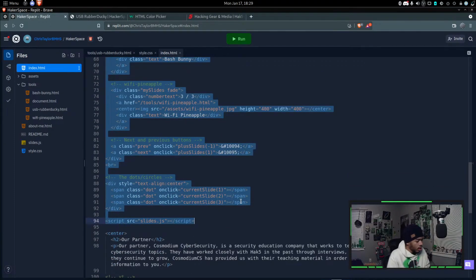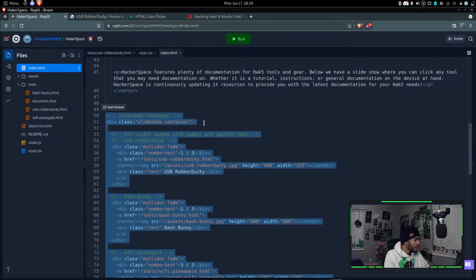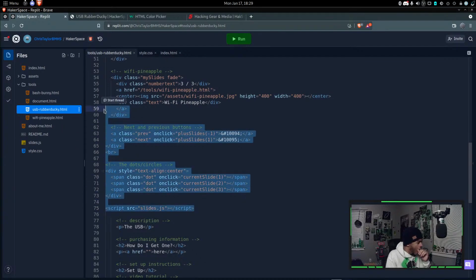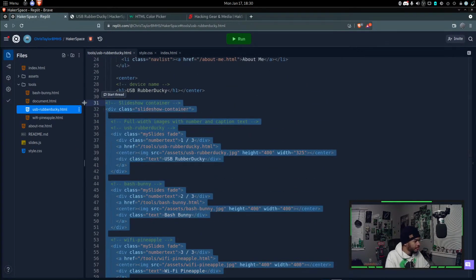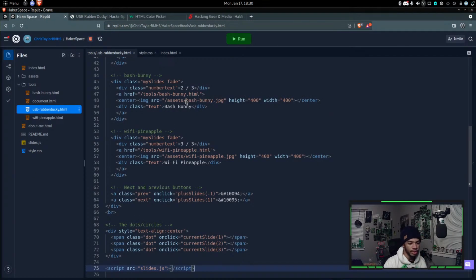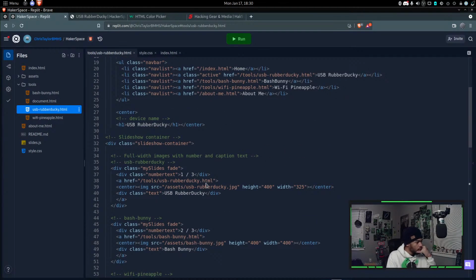Dots and circles. Alright, let's recopy this slideshow container. And let's go back here. Excuse me, y'all. Sorry. So if I look at this page, why is that not working? All right. So if the slideshow just is not working, we need to find a different way to display the image. How can we? Slash image height before you center, and then div class USB rubber ducky.